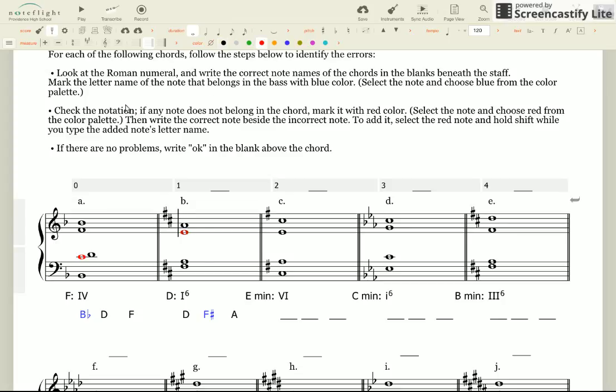And it says we have to write the correct note in there. To add it, select the red note and hold Shift while you type the letter's name. All right, we could have added an F sharp, but no, we couldn't really add an F sharp because then it would not have had a D in it. All right, so there's how we fix it.